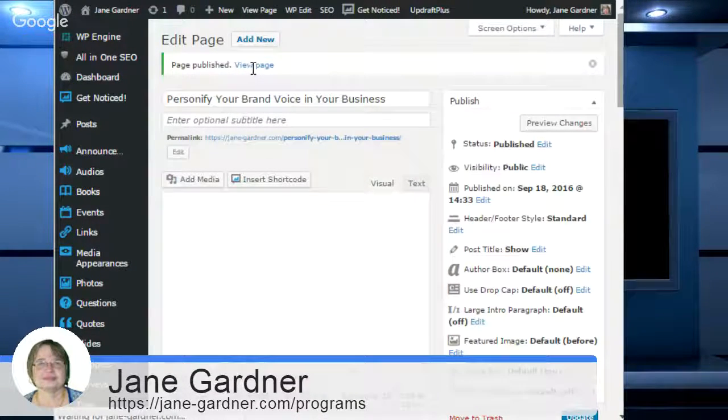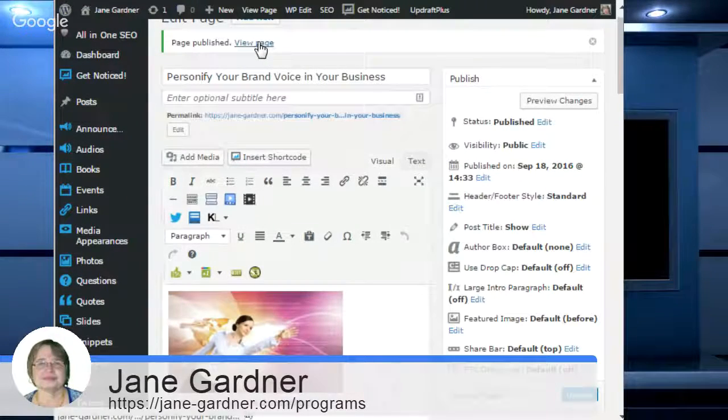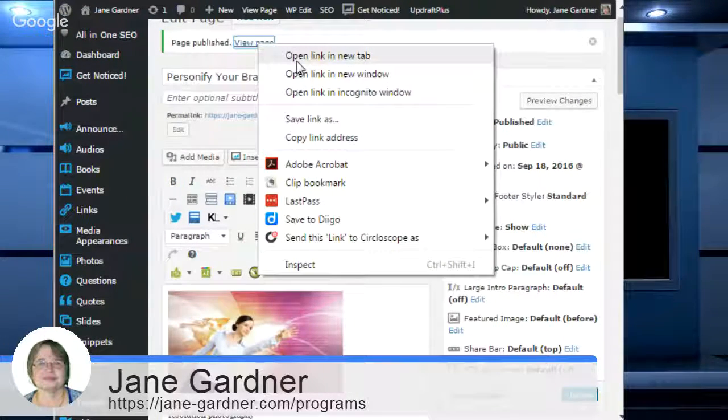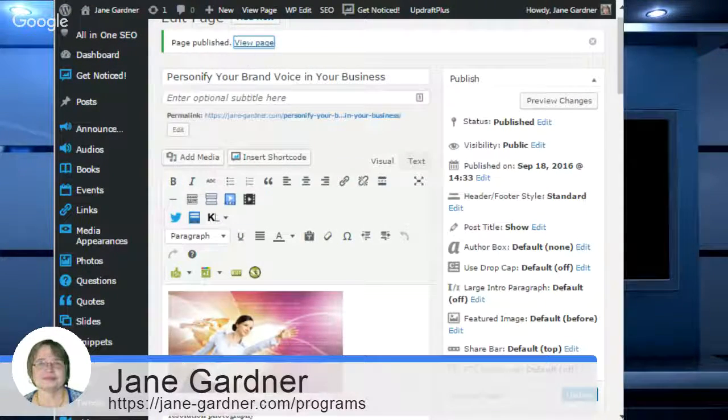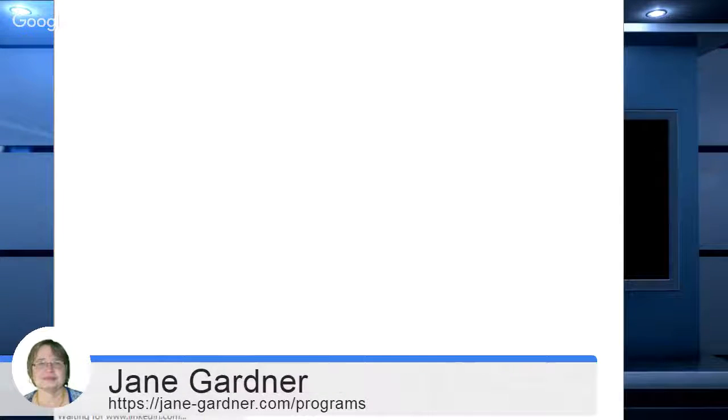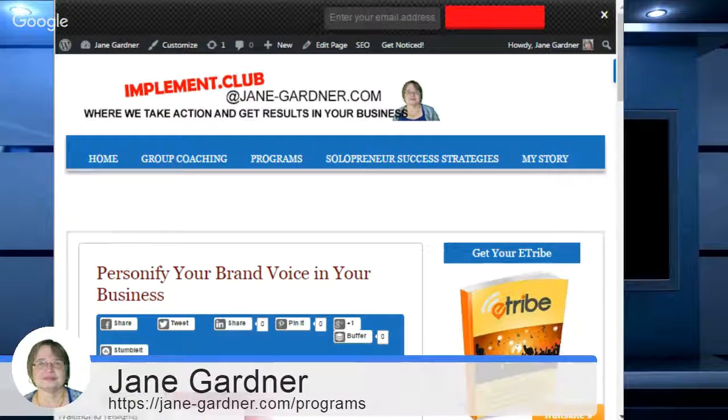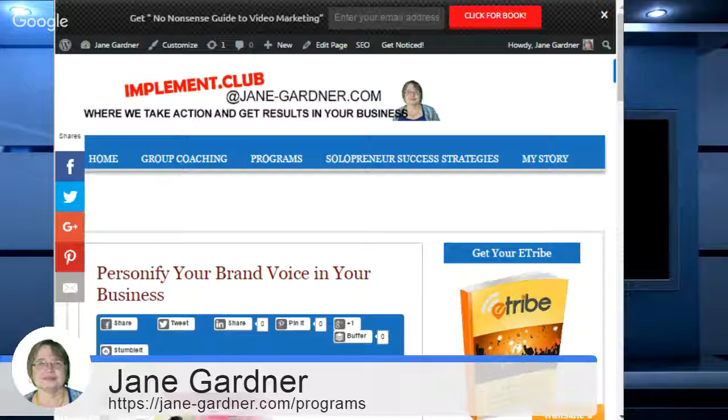And then we can view the page by looking at view page, doing a right click, and opening the link in a new tab. And let's go have a look. So it's put the title of the page into the hyperlink. Personify your brand voice in your business. And that is the permalink that you would save and use if you wanted to get to it directly.